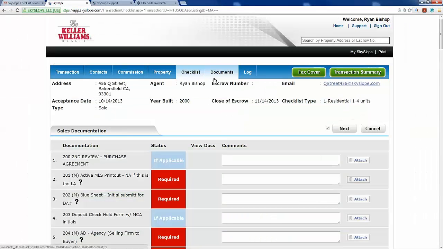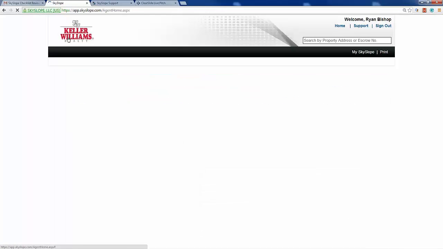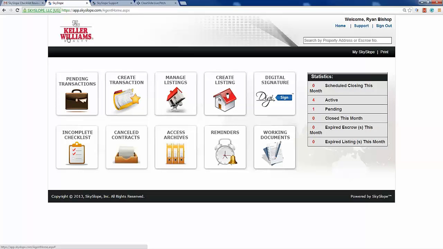The document section is exactly the same. The log is also the same as the listing side. I'll go ahead and click the home button. Remember, you click home here, or you can click the logo here at the top left, and that will take you back to your home screen.